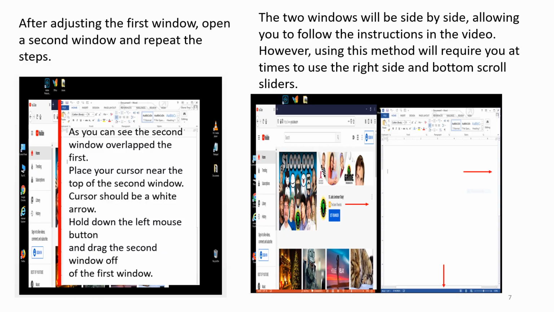After adjusting the first window, open a second window and repeat the steps. As you can see, the second window overlapped the first. Place your cursor near the top of the second window. The cursor should be a white arrow. Hold down the left mouse button and drag the second window off of the first window. The two windows will now be side by side, allowing you to follow the instructions in the video. However, using this method will require you at times to use the right side and bottom scroll sliders.